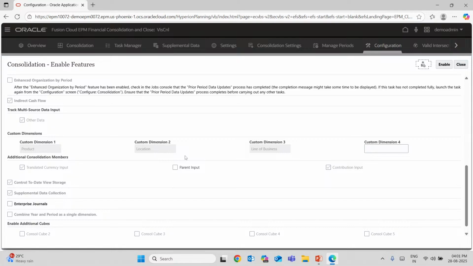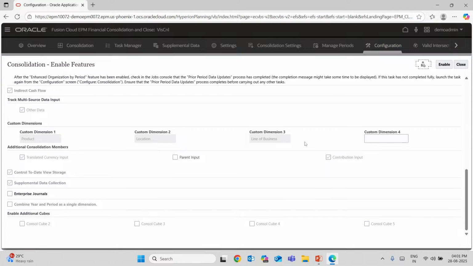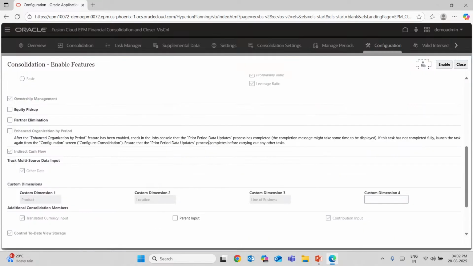It can also be enabled afterward when we create an application for a client. According to the client's requirements, we can create the application and adjust it accordingly.